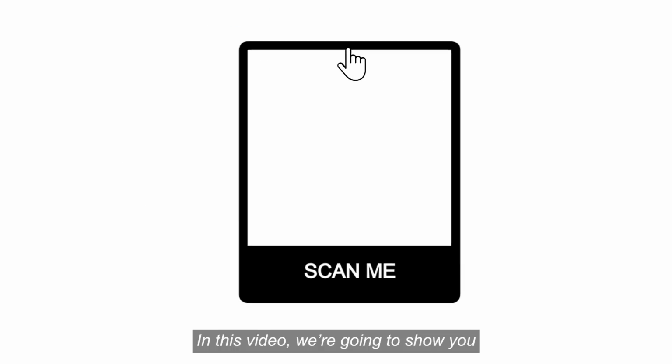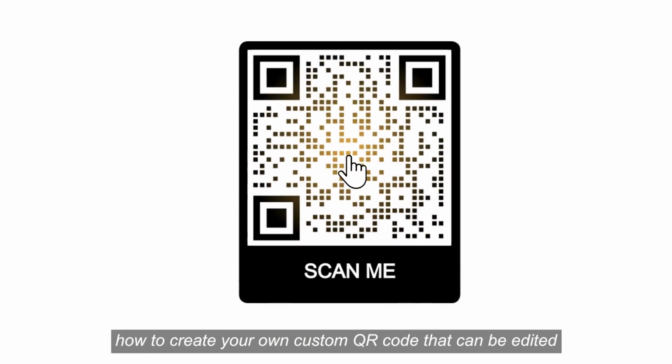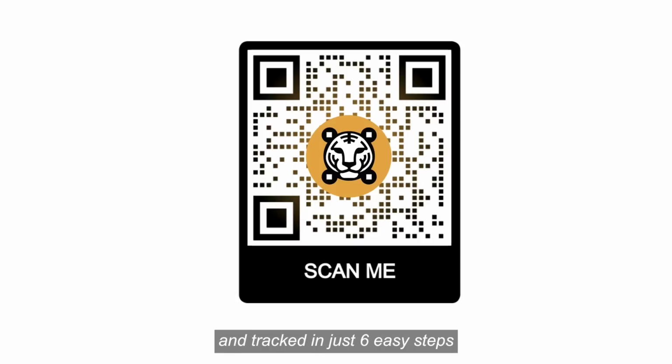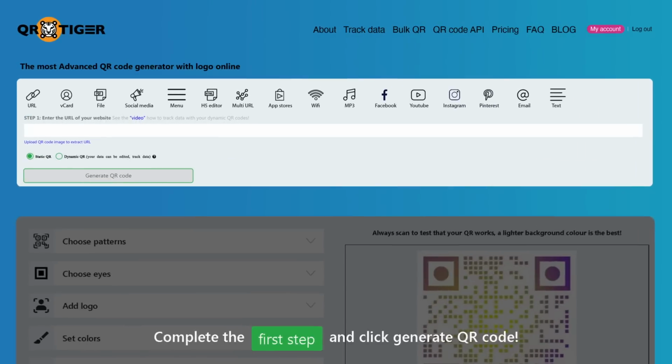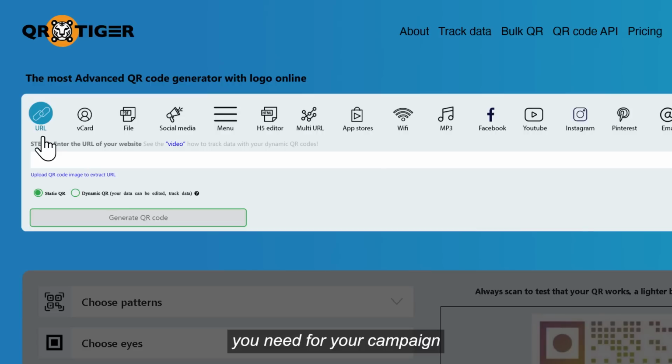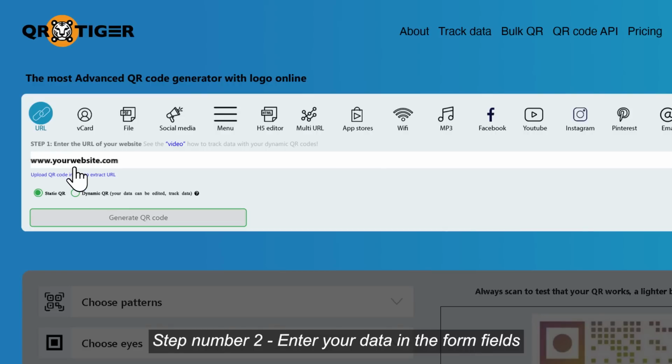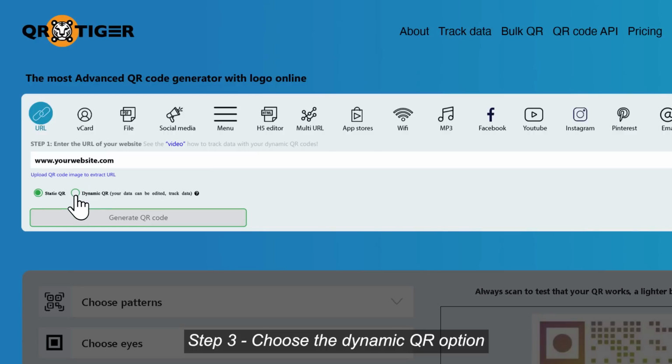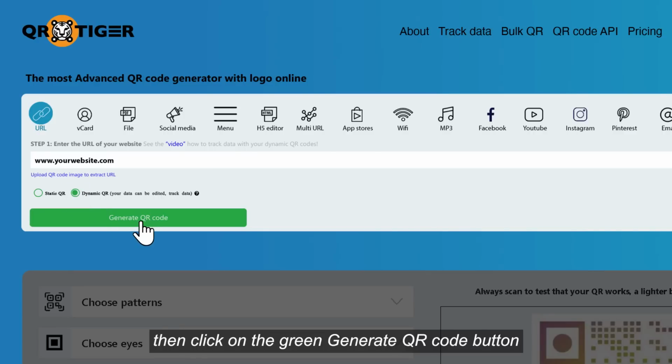In this video, we're going to show you how to create your own custom QR code that can be edited and tracked in just 6 easy steps. Step number 1. Choose the type of QR solution you need for your campaign. Step number 2. Enter your data in the form fields. Step number 3. Choose the dynamic QR option, then click on the green Generate QR Code button.